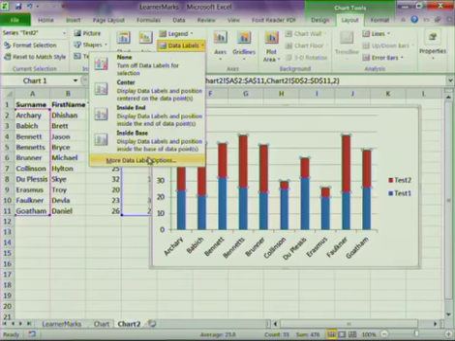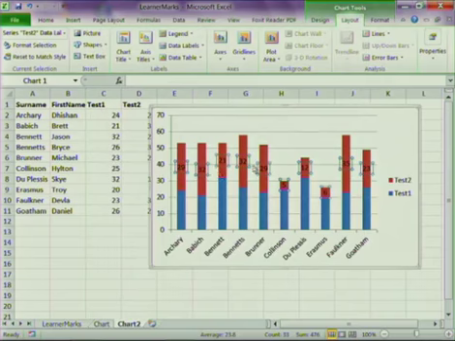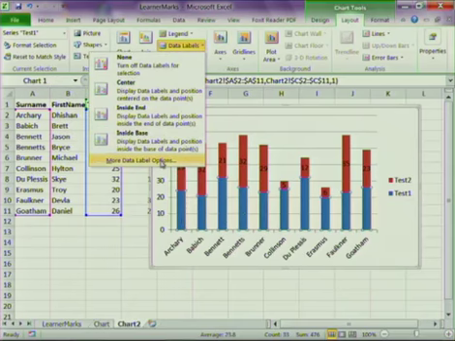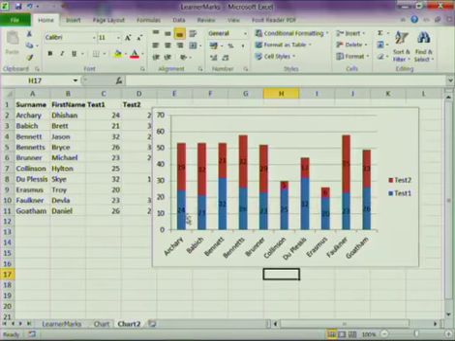So I'm going to go to more data label options. I want the value, and I'm going to say close, and it puts the values in for the red, which is test 2, and I'm going to do the same thing for test 1. I highlight the blue. I'm going to go to data labels, more data label options. I'm making sure that it's value, and I'm going to say close, and it's put the values in for your test 1 as well. So now you've got a good comparison between the two tests.